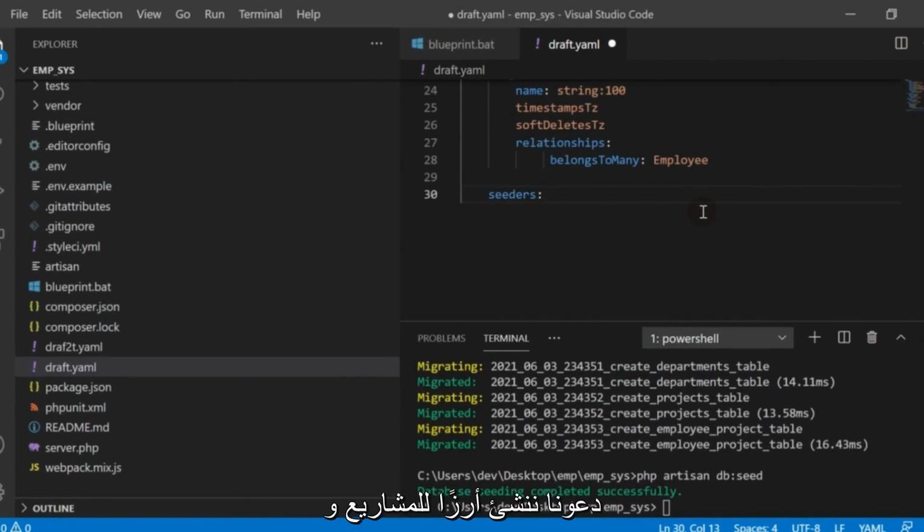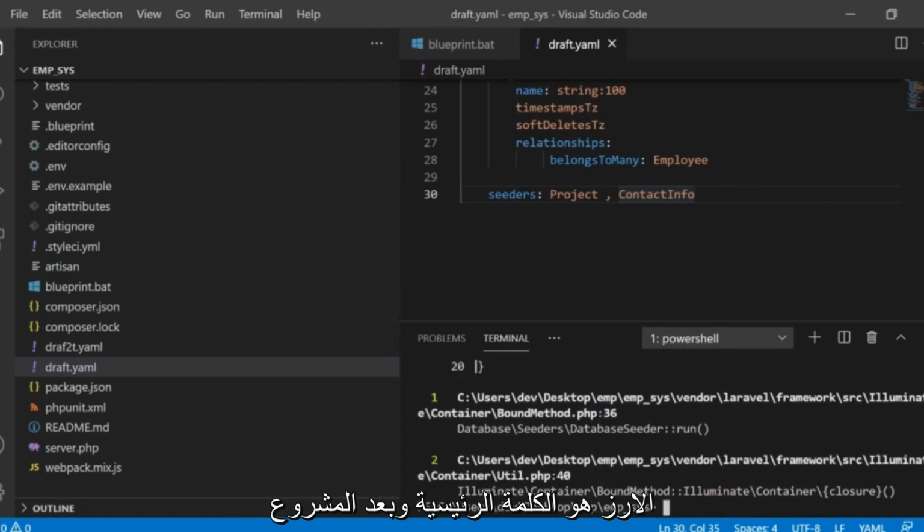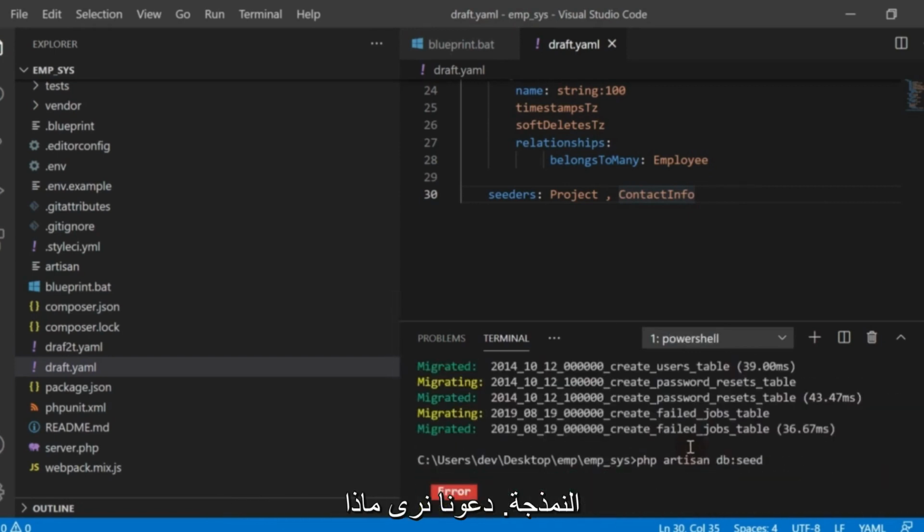Let's create seeders for the project and contact info models. Simply put seeders, then a colon and a list of all the models that you want to be seeded after them. We should add seeders with the same indentation as the models keyword, which doesn't have any spaces before it. Let's add some spaces on purpose before the seeders keyword and after the project model name.